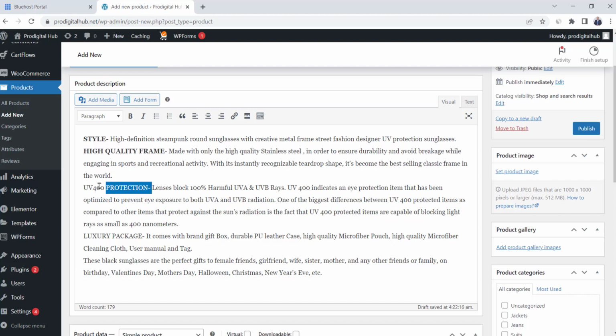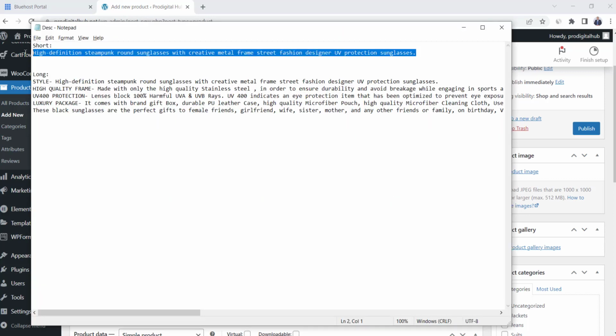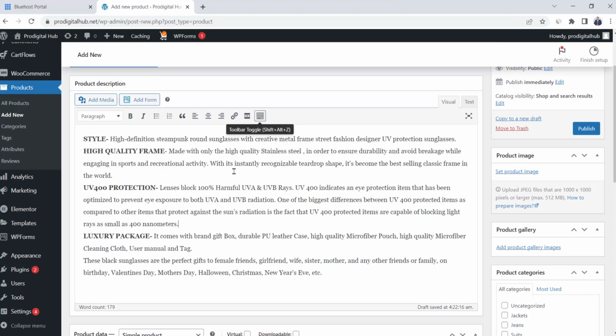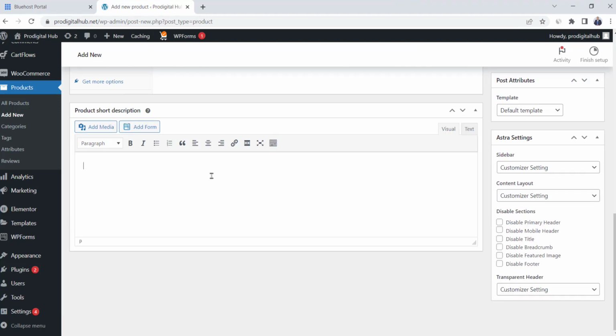Make sure to write a product description that sells. You can outsource this task to freelancers at websites like Fiverr.com. I'm gonna copy the short description, then go all the way down and paste it here.